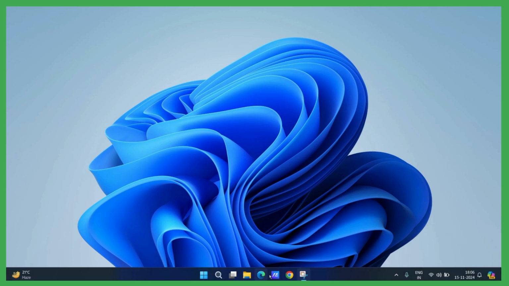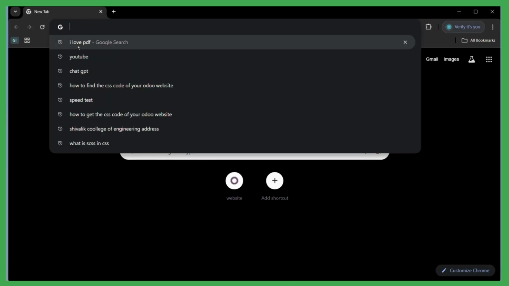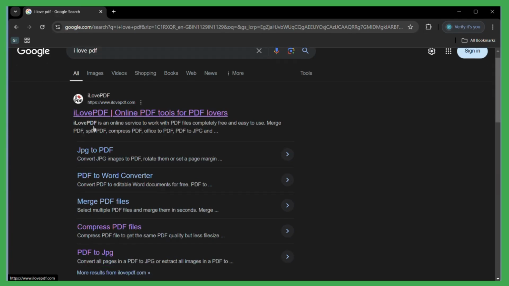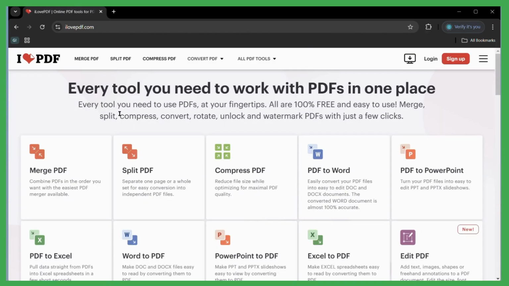Now, one such tool is I Love PDF. To access it, you can open any browser of your choice and then in the search bar type for I Love PDF. This is a free website and tool which helps you convert between these extensions, especially specializing in the PDF. Now click on the website.